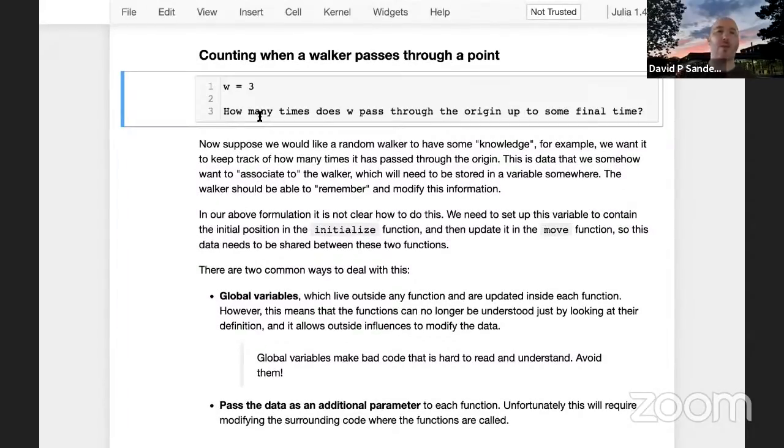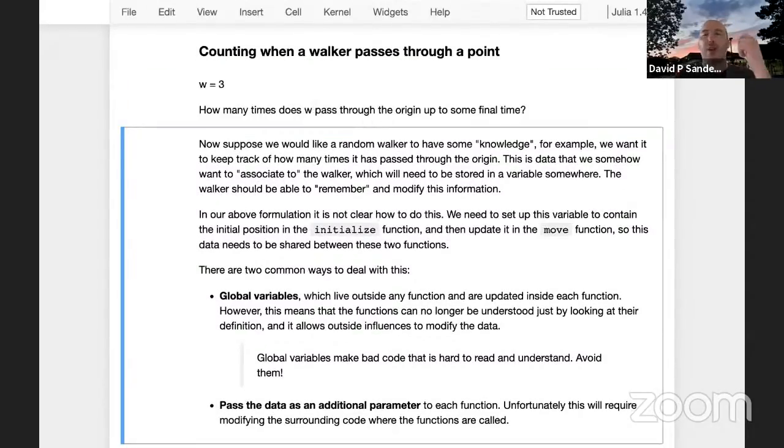Okay, that's the question we want to know. And so what we need is a counter, right? We need to count every time. We need to check after every move. We need to do something additional, not just move it, but also check: has it reached the origin each time? And if it has, we want to accumulate that information in a counter.